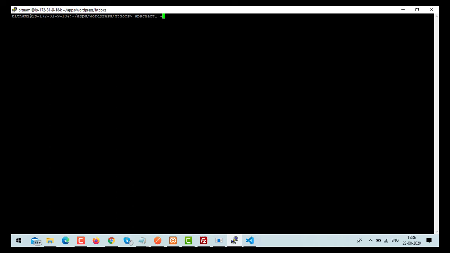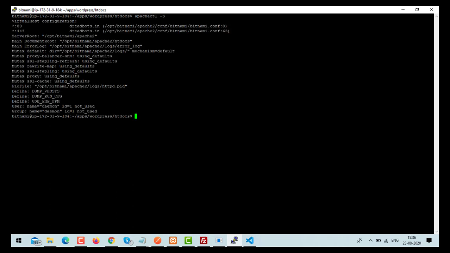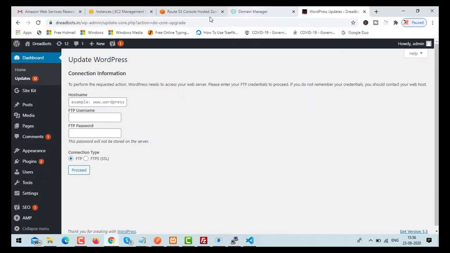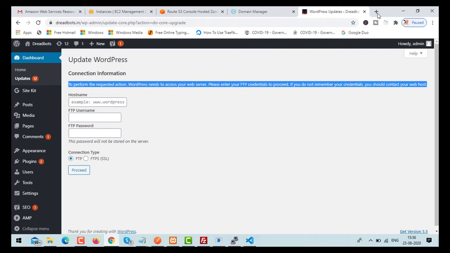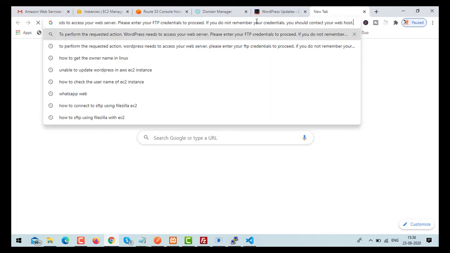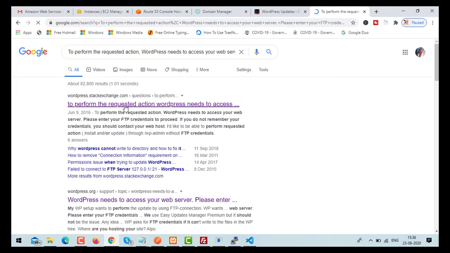apachectl -S. So here you can see, I'll give this command in the description. Here you can see our username and group name is daemon. Okay. So we need to execute a command. Let me show you first. Just copy this line. You can search in Google. You will find the command.